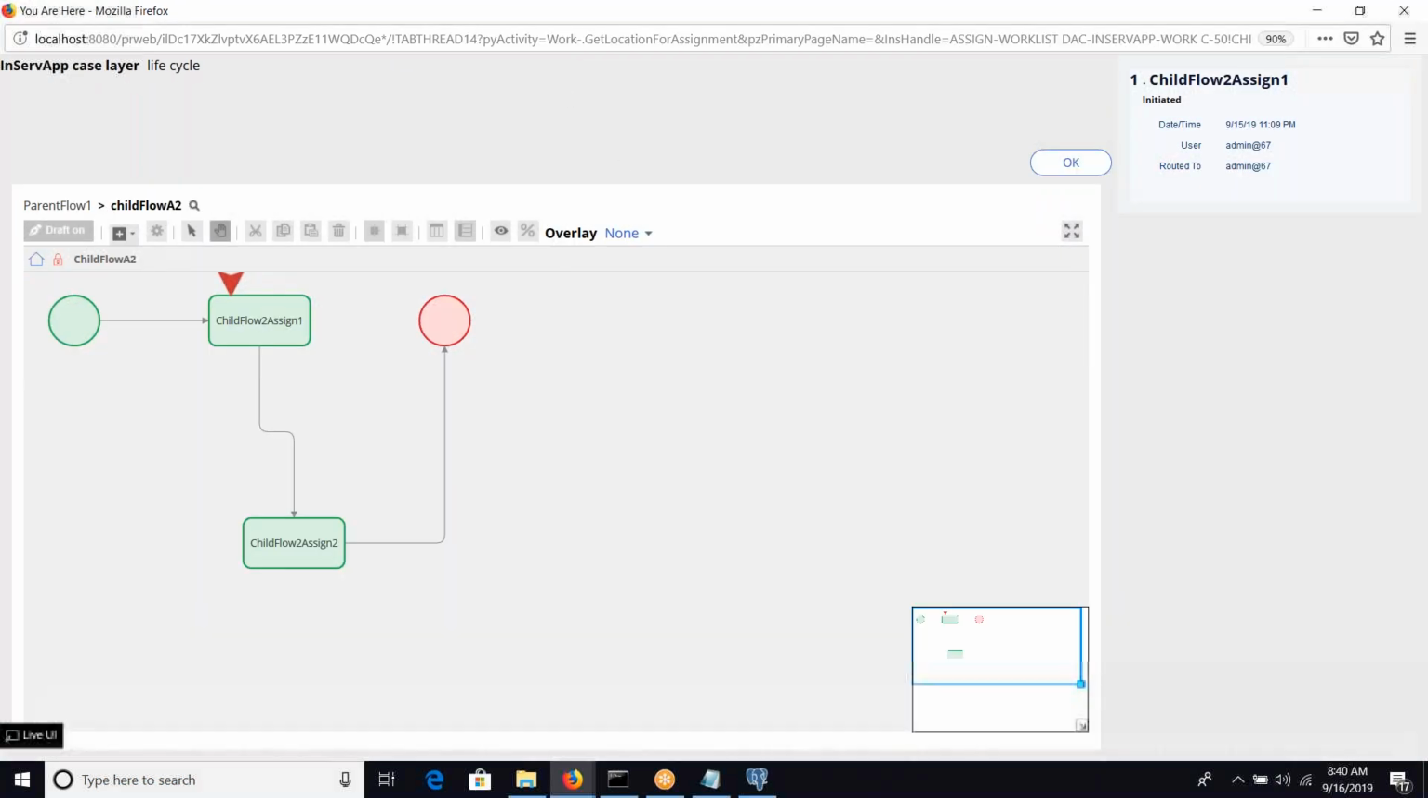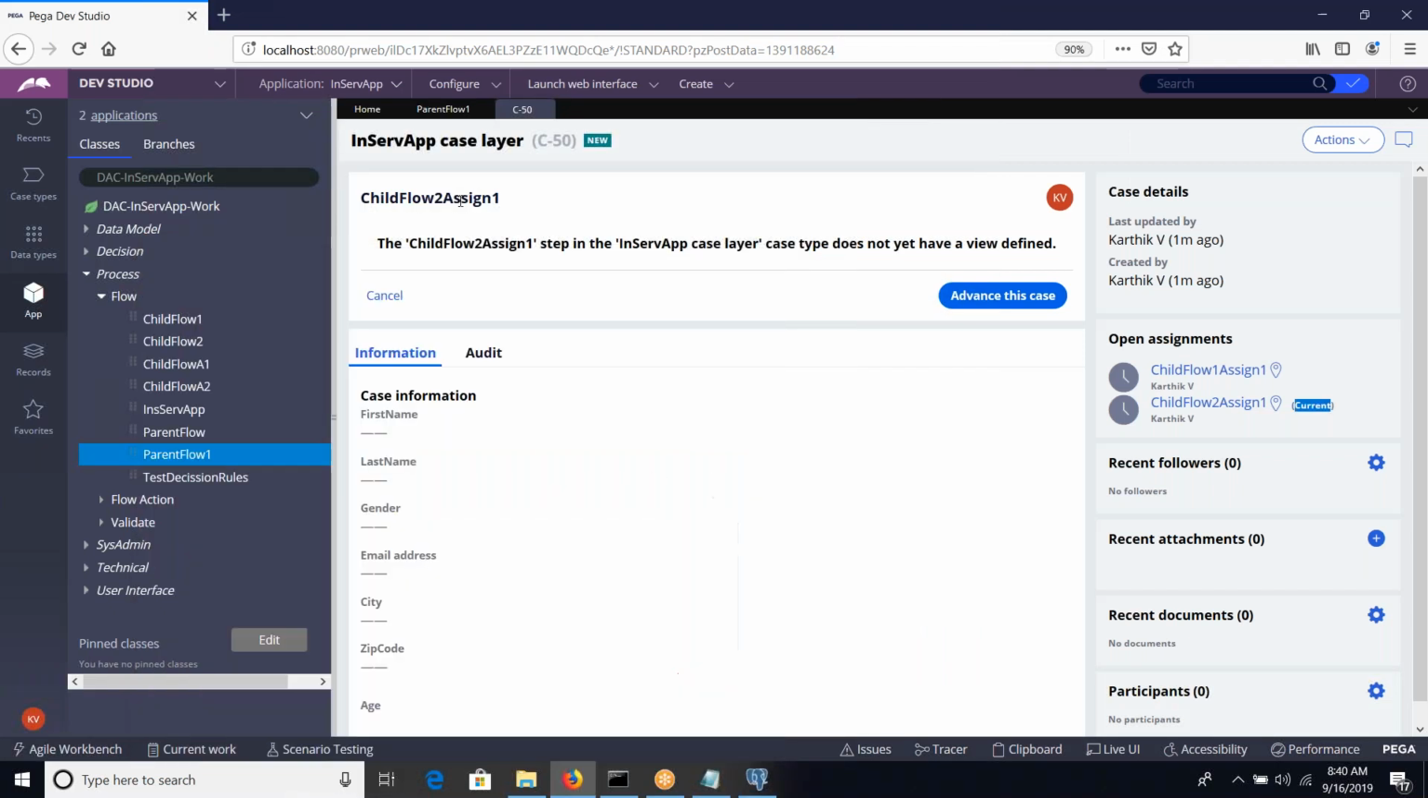Now if you see here, try to understand this entire diagram. So from the parent flow, child flow A2 was triggered, and currently the pointer, the red marker, is at child flow 2 assignment 1. Whatever the assignment that you are seeing on the screen, child flow 2 assignment 1. This point. Now you have an option to switch to either first flow or the second flow. So that depends.